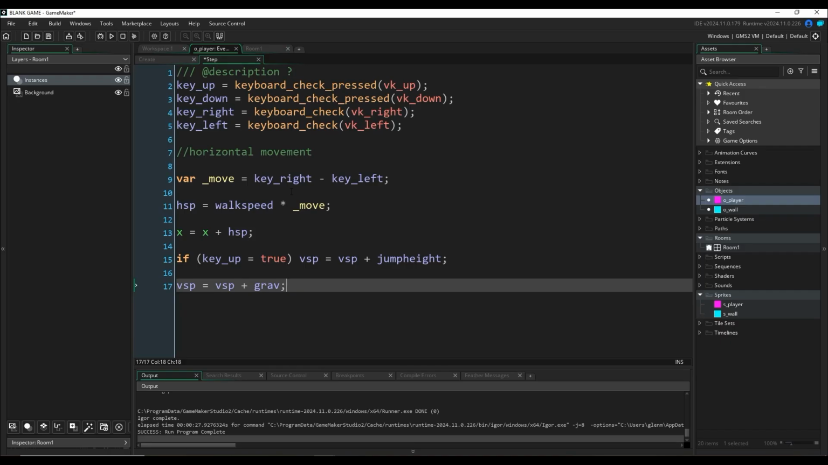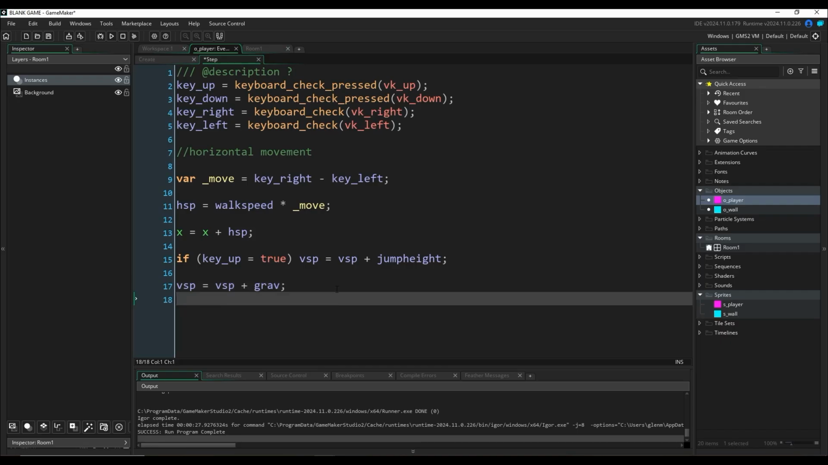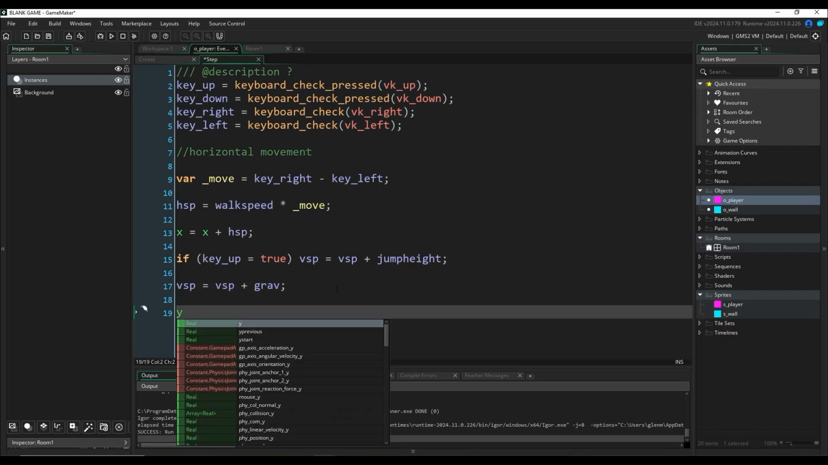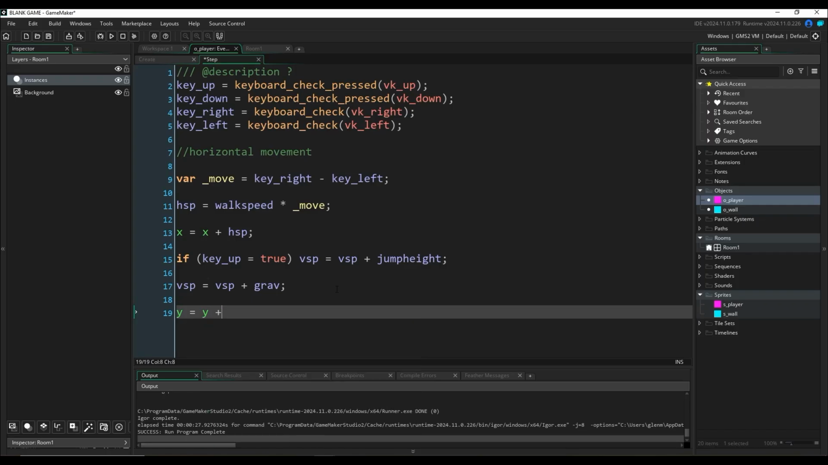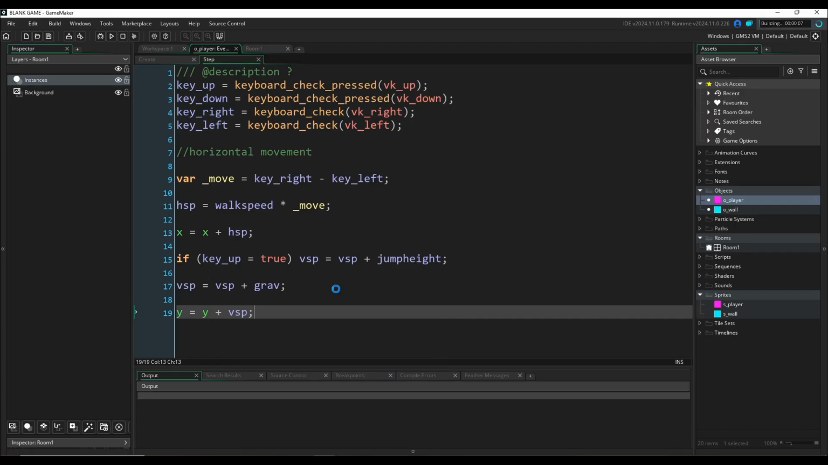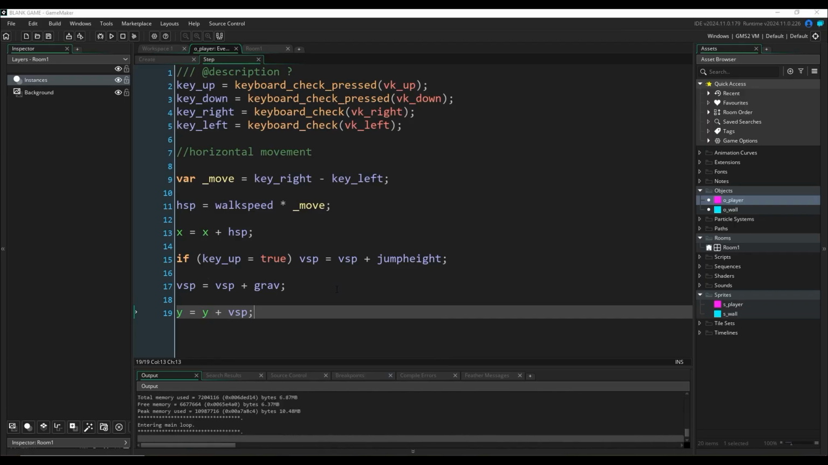And then when you eventually reach 0 VSP, you will no longer be moving upwards. And then when it adds gravity, it will start moving downward, and you'll start accelerating downwards towards the ground. And then we will update our y-axis. So y equals y plus VSP. And honestly, with that, we'll start falling and stuff.